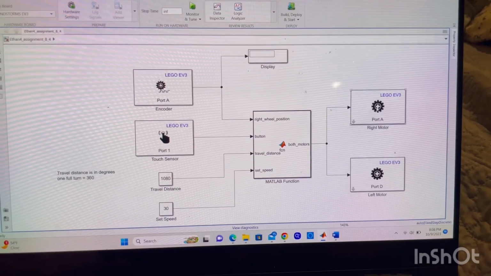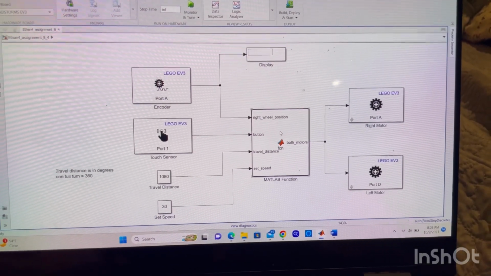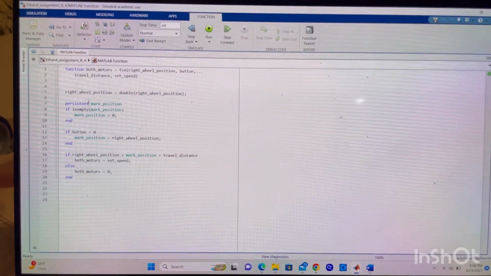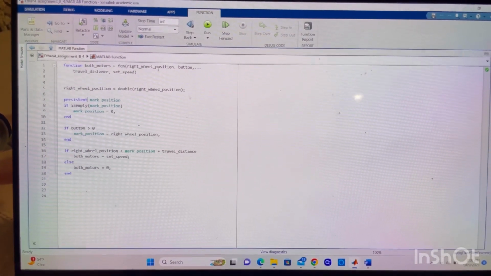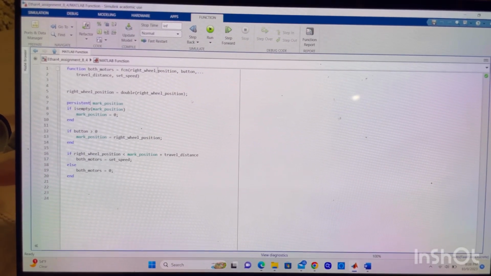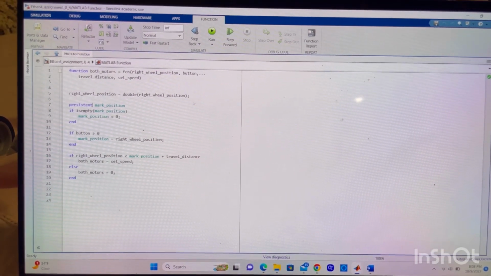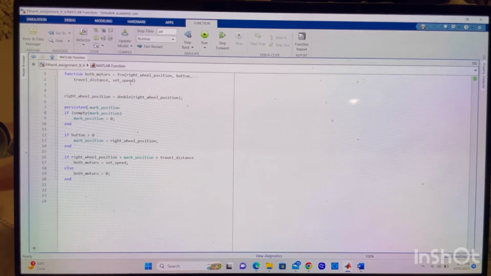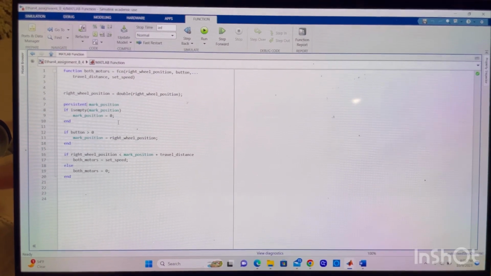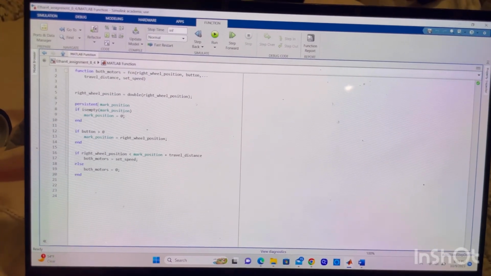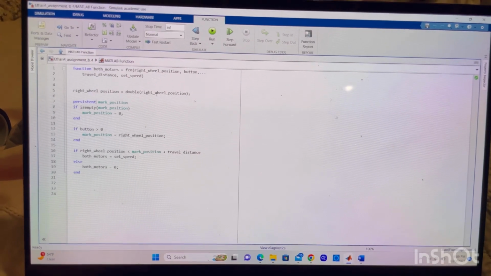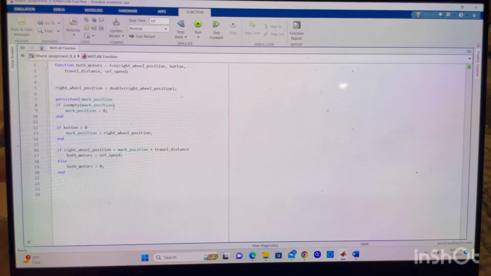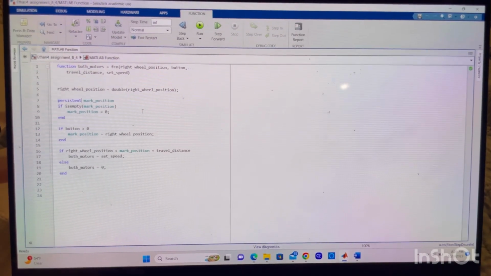Again, we have both motors as the output, and it goes out to that. And inside of the function itself, again, we only have the one output, and then we still have the 4 inputs: right wheel position, button, travel distance, and set speed. Remember that travel distance is set in degrees, and the set speed is set like any of our other programs that we've already done. For this program, we also have to double the right wheel position, which the blocks naturally do, but we have to do ourselves because it's a user-defined function.